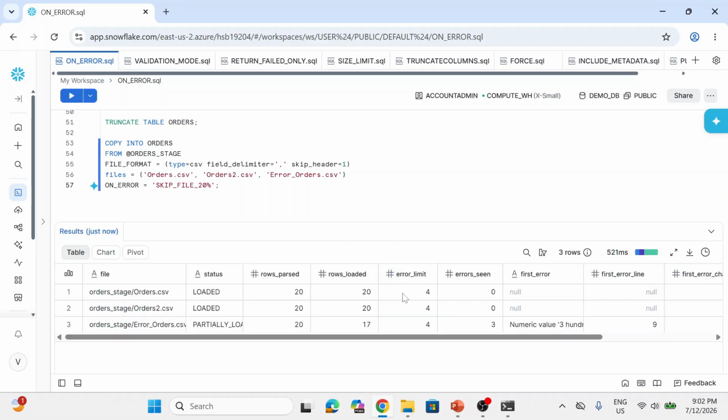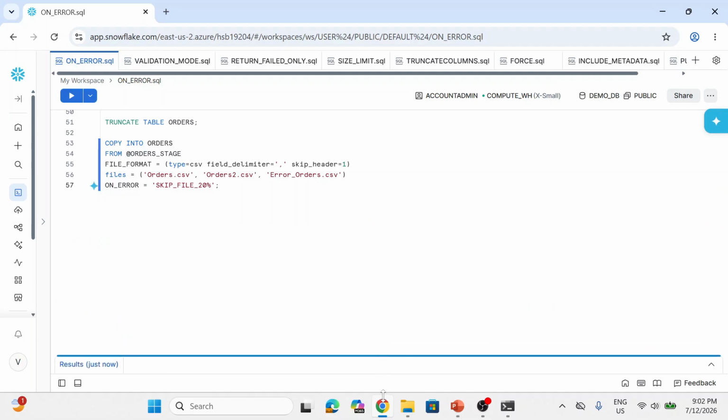So here, the error limit when set as 20% becomes 4. And we have a total of 3 bad records, so it will not skip that particular file. It will load all the good records and skip the bad records, because 3 divided by 20 into 100 is 15 percent, and we have specified 20 percent. So it will not skip that file.